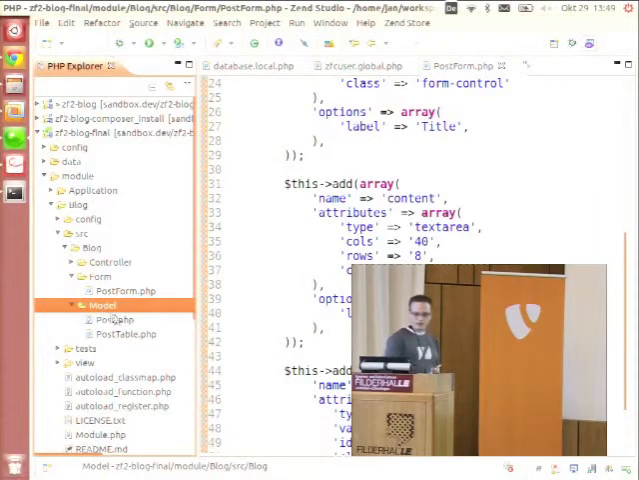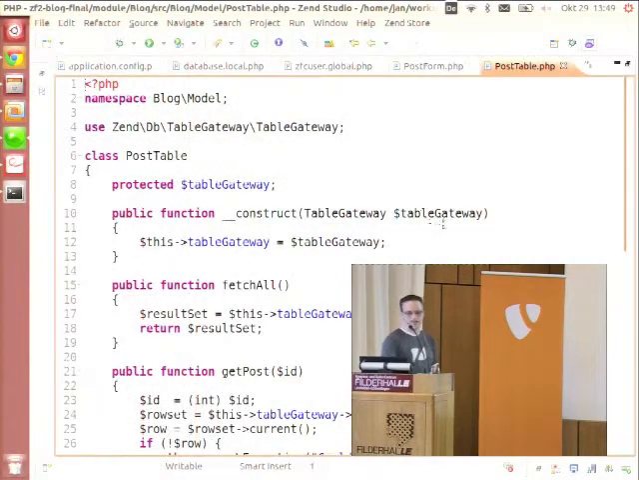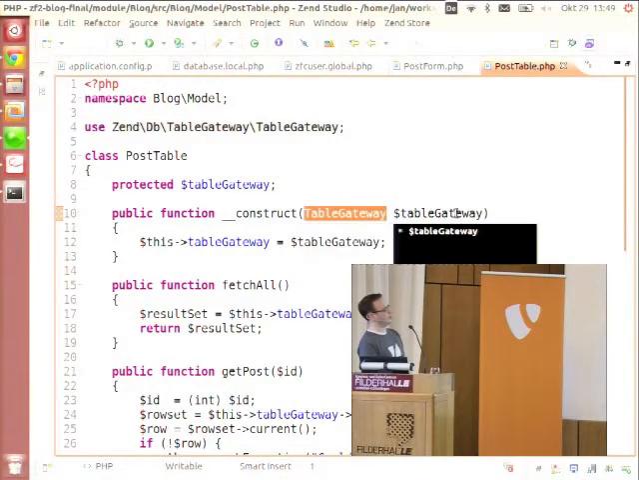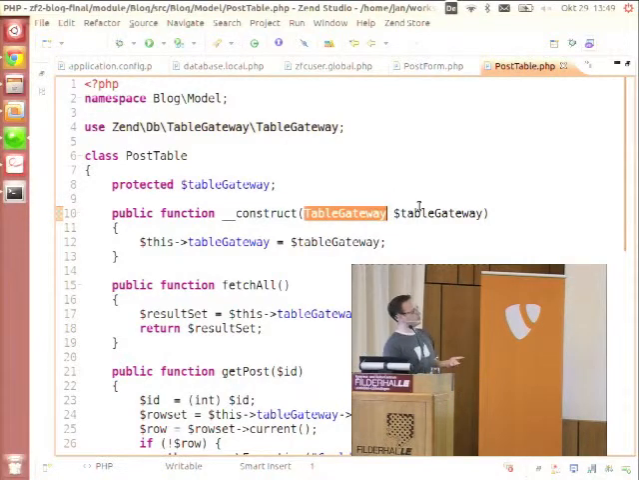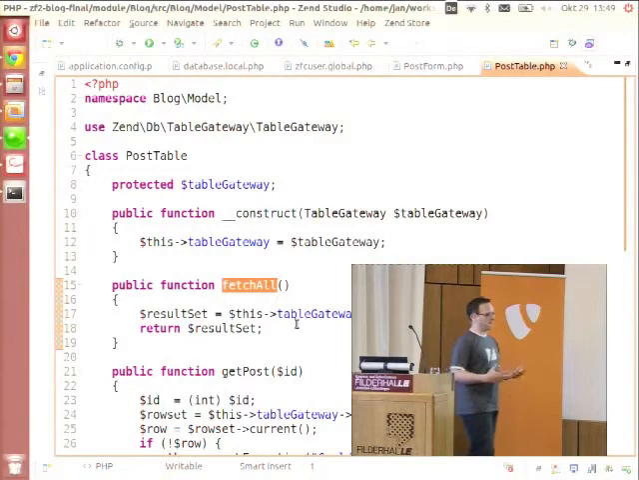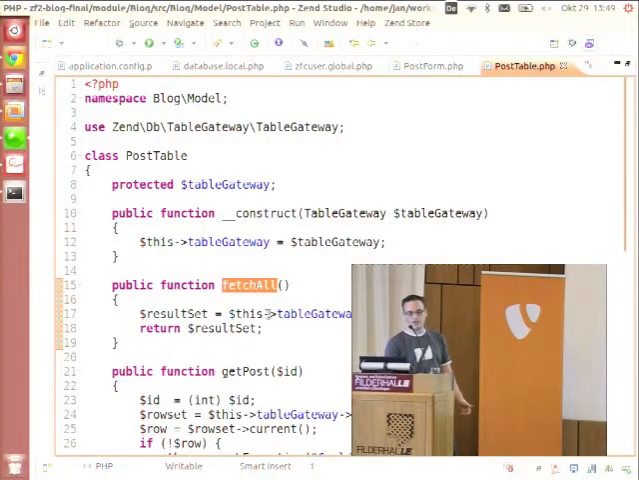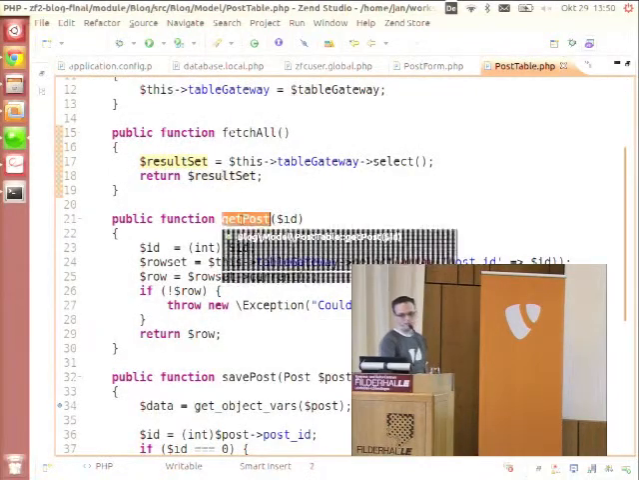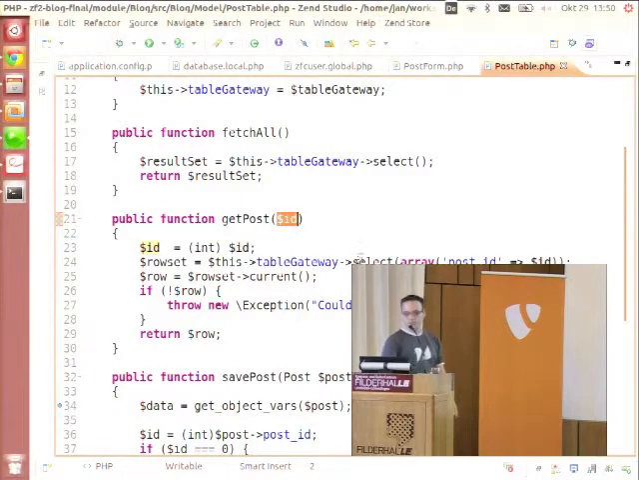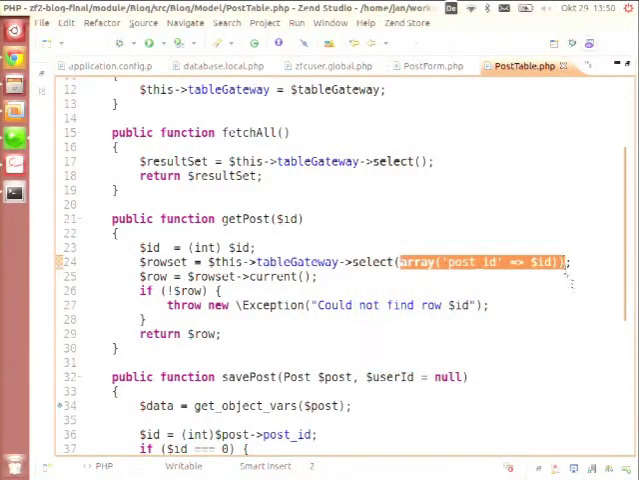Next to the form, we also know that we want to create the post and the post table. Let's start with the post table. Here you see that it expects the table gateway object in the constructor. We will see later on how we instantiate such a post table object. Here I'm generating some convenient methods in order to, let's say, fetch all of the items which are available. So here you see, for example, I'm using the select method of the table gateway, and I'm just returning the result set. I'm also able to fetch a post by ID. Here you see the table gateway is again using the select function where you also specify the where clause in an array, and finally I'm checking the current row of it.